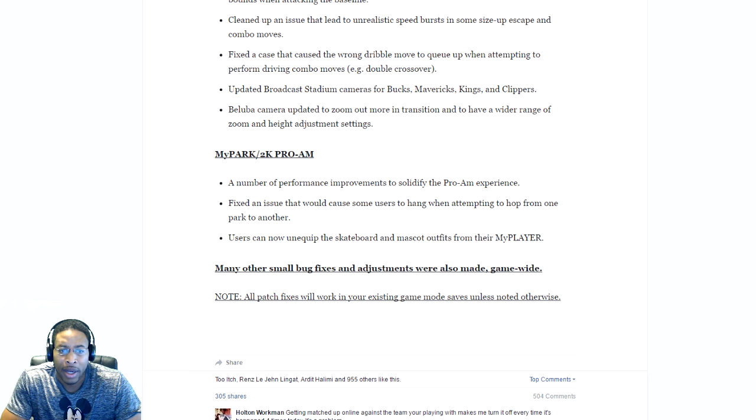Damn right. But anyway, my park and pro-am, and this will be it. It says a number of performance improvements to solidify the pro-am experience. Fix an issue that would cause some users to hang when attempting to hop from one park to another. And users can now unequip the skateboard, and many other bugs and fixes. Can we get in the pro-am together? Y'all are pushing the pro-am scene on us, but can we get in it together? I would far rather play pro-am than park. But we can't get in it together reliably, and so we have to try 3-4 times, and then we can finally get in.